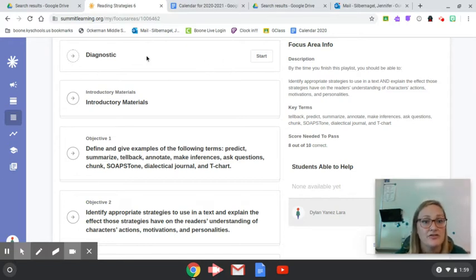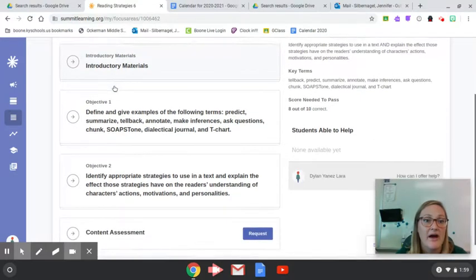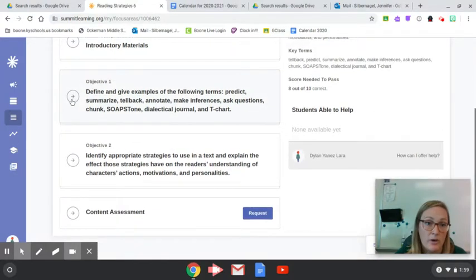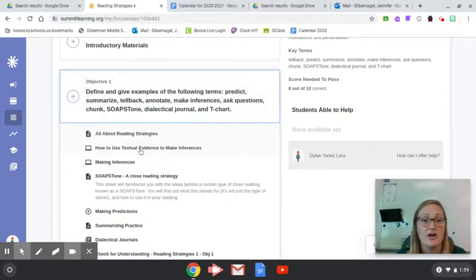So after you finish your diagnostic quiz, I'm going to go ahead and look at Objective 1. For Objective 1, it says that you're going to define and give examples for the following terms. I'm going to go ahead and click on that arrow. There are a lot of resources here. Objectives are like the big ideas. The resources are the smaller things that teach you about what they are.